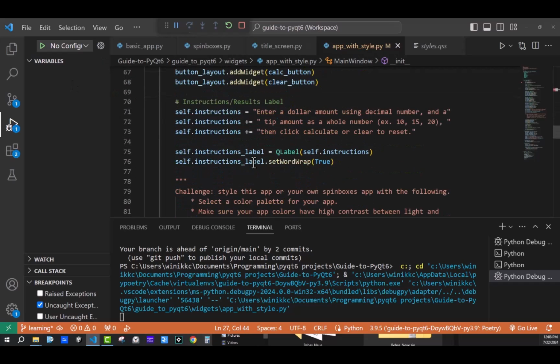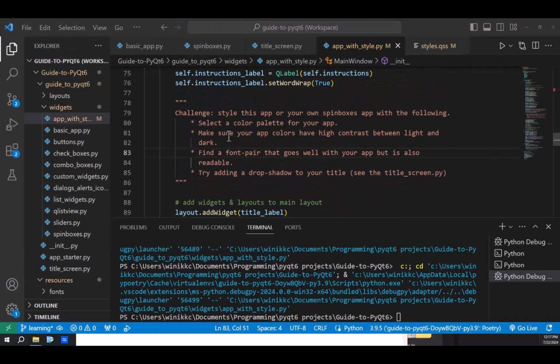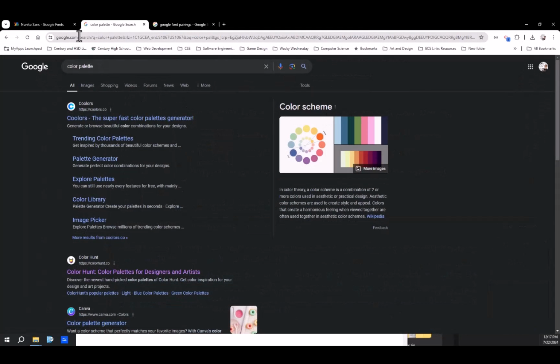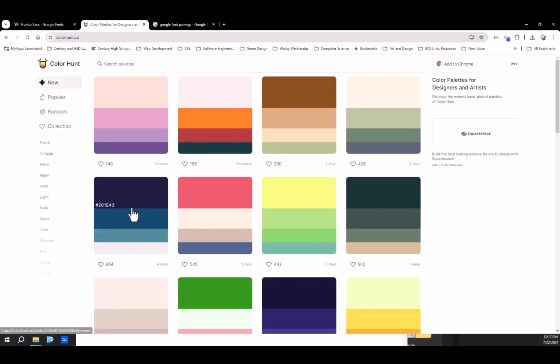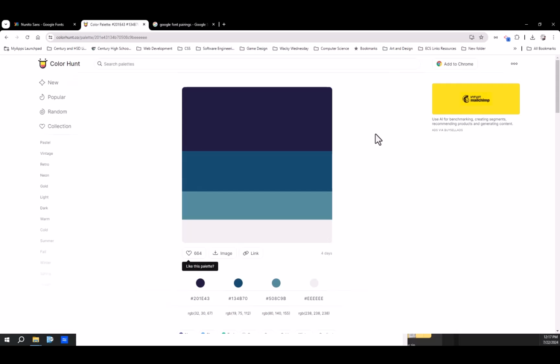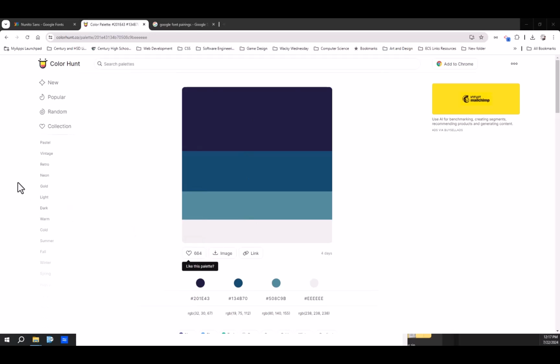Number one, we go down to the challenge. One thing you can do is select a color palette to style your app. So if you just get online and do a search for color palette, Color Hunt is an example of one you can use. I took this dark color, this color, and the color down here. You just click on any color and you can copy that color code. It's a great way to get that running.